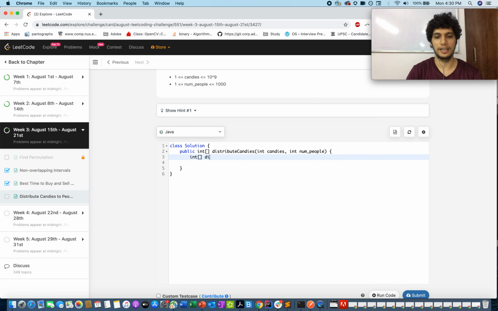I'll define an array distribution equals new int. The size of the array will be equal to the number of people that we have. A variable to keep track of the index that I am giving the candies to. I'll start it with 0. The number of candies I am giving, we just call it candy count, and the value will start from 1.